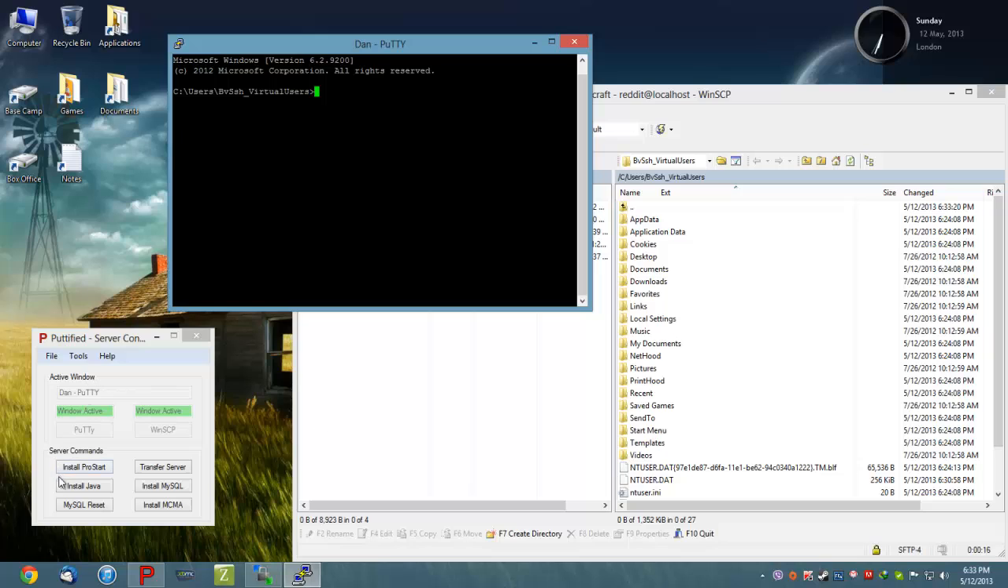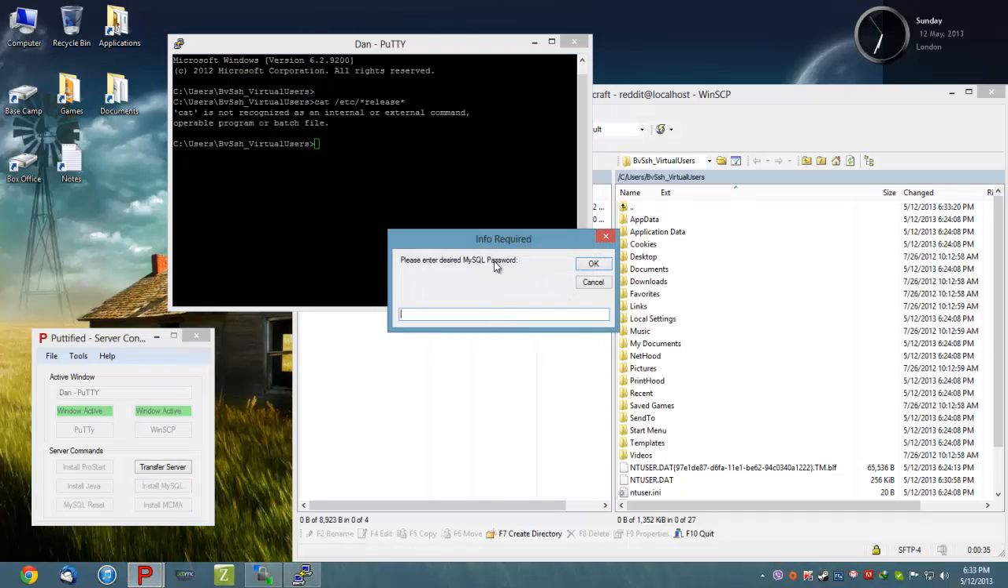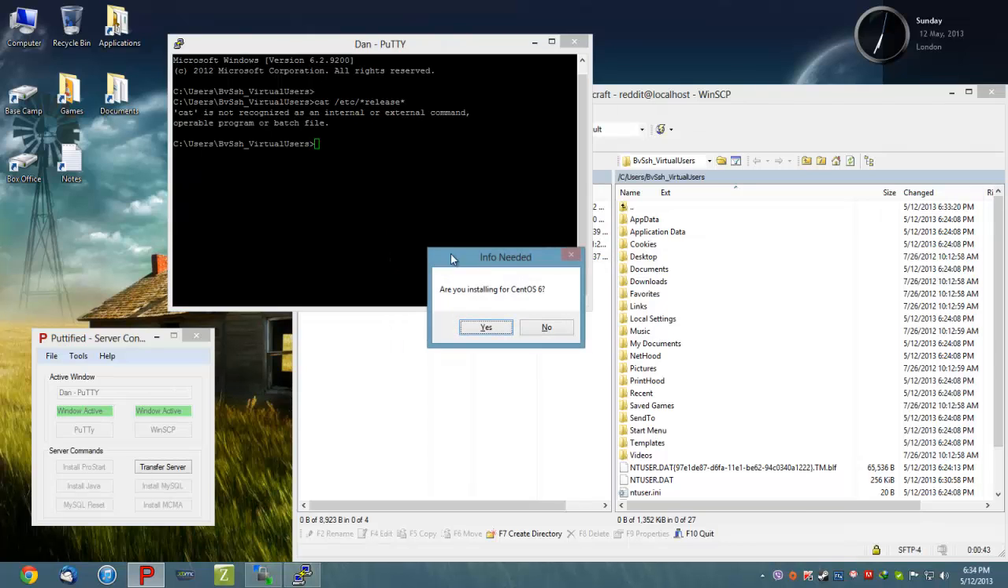And these server commands, you won't see install ProStart, that's just specific to the company, but with these other commands you can install different things or set different functions. I'll probably change them according to what people want most. So for instance, if you want to install MySQL, so install MySQL, please enter desired password, banana, etc. And then it will ask if you're installing for CentOS 6.